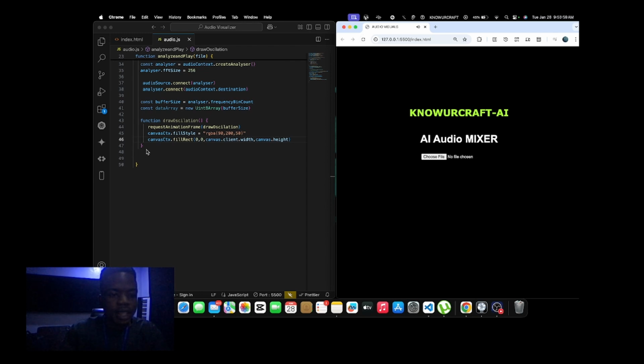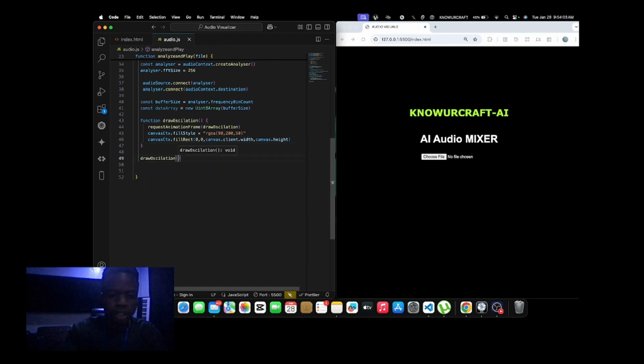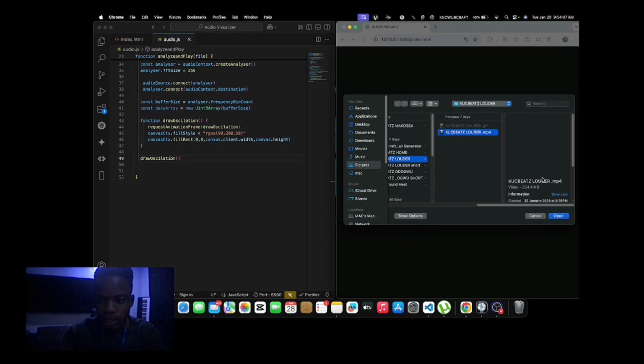Alright, I think I know why it's not functioning yet, because we did not call this function, drawOscillation, actually. So we're going to do this now. Let's see what happens.